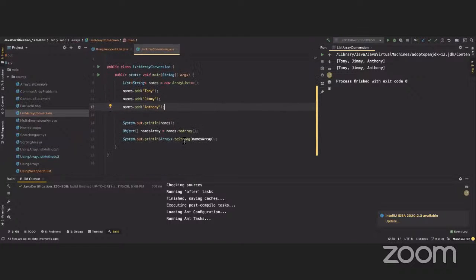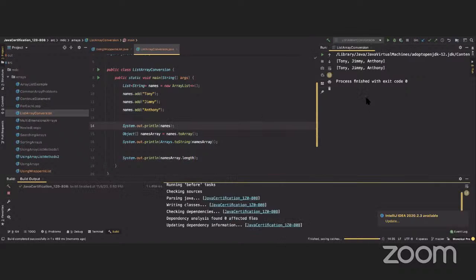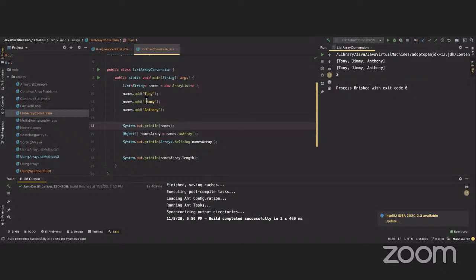So that's how we convert from a list to an array by just using the toArray method. Now I can do this and say, for example, System.out names array dot length. Let's see what we get. And then we get 3 because we have here 1, 2, 3.